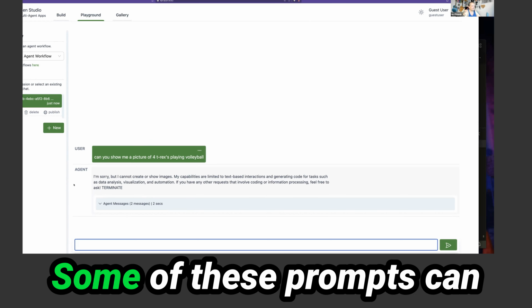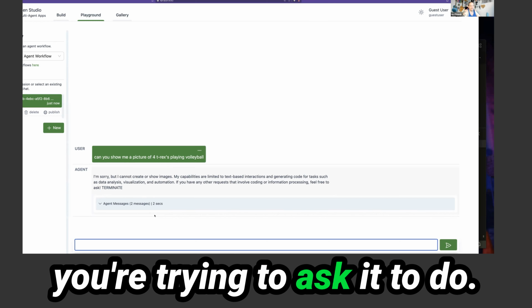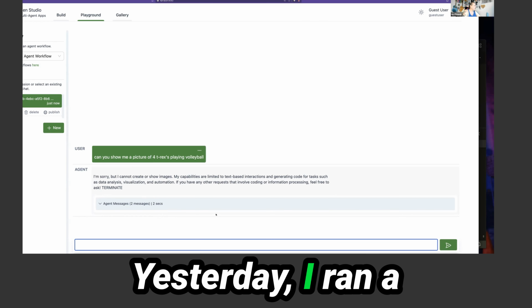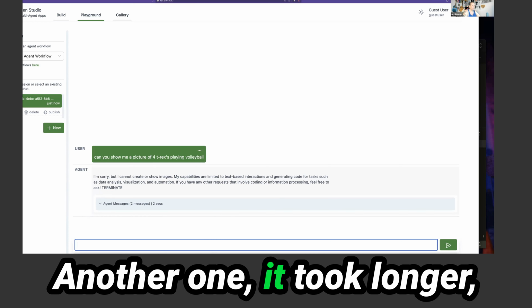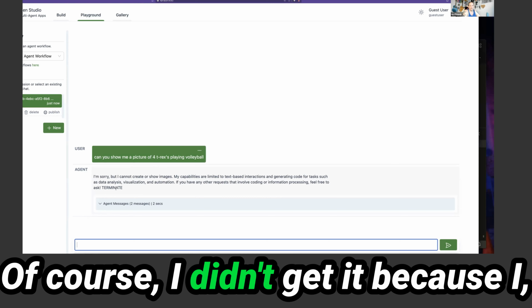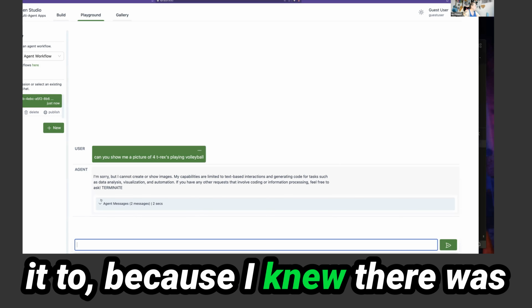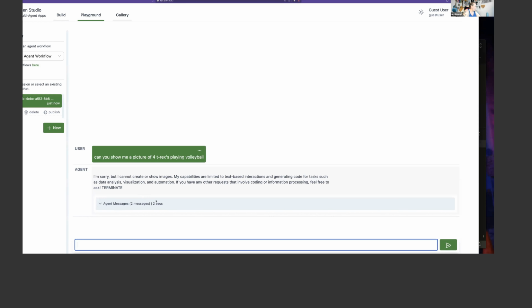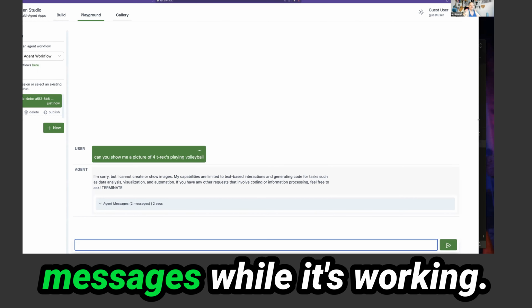But some of these prompts can take a while, depending on the complexity of the thing that you're trying to ask it to do. Yesterday, I ran a couple examples. One was just like this. Another one, it took longer. It struggled more while I was trying to find the answer. Of course, it didn't get it, because in either case I wasn't expecting it to, because I knew there was configuration that was needed. Now I can see that it doesn't show you any of the messages while it's working.